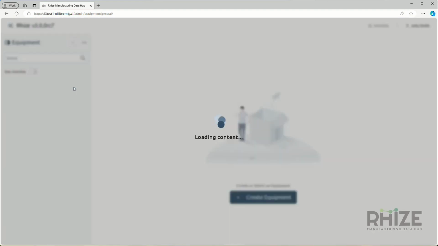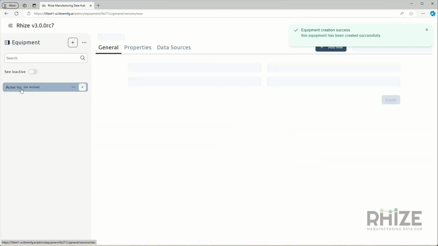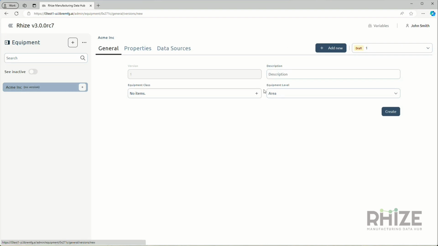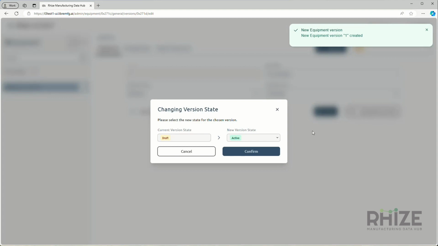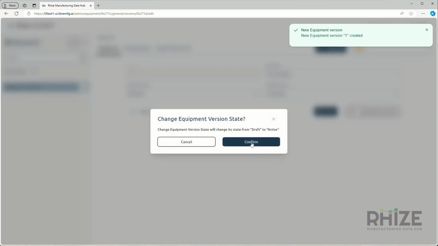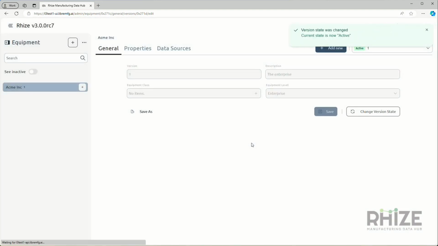Once the equipment is created, I can then define the instance attributes, but by default, newly created equipment is in the draft state. I can edit the equipment level, give a description, and create. I can then change the state to active. Another version state is active. I can see the number 1 in the equipment hierarchy, indicating the active version for this equipment.